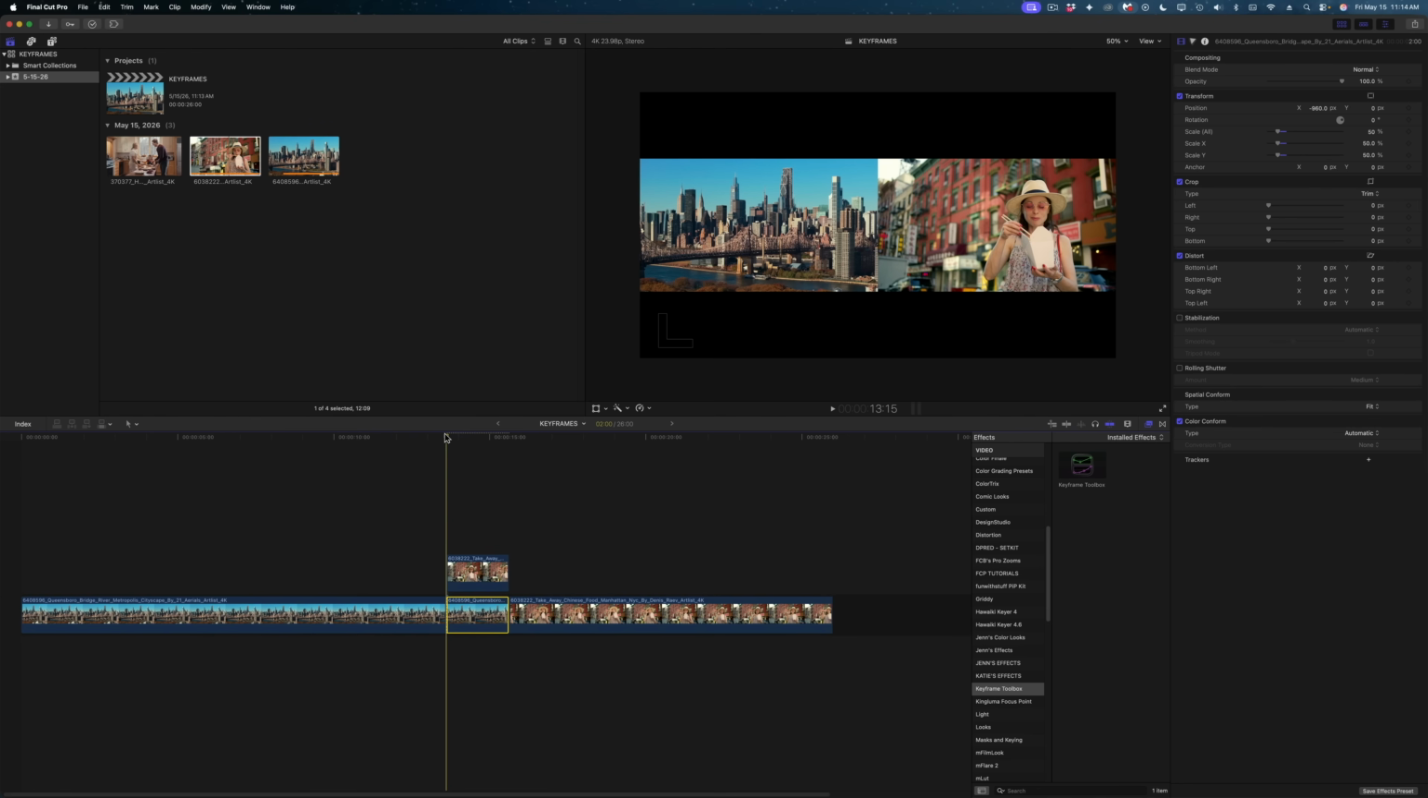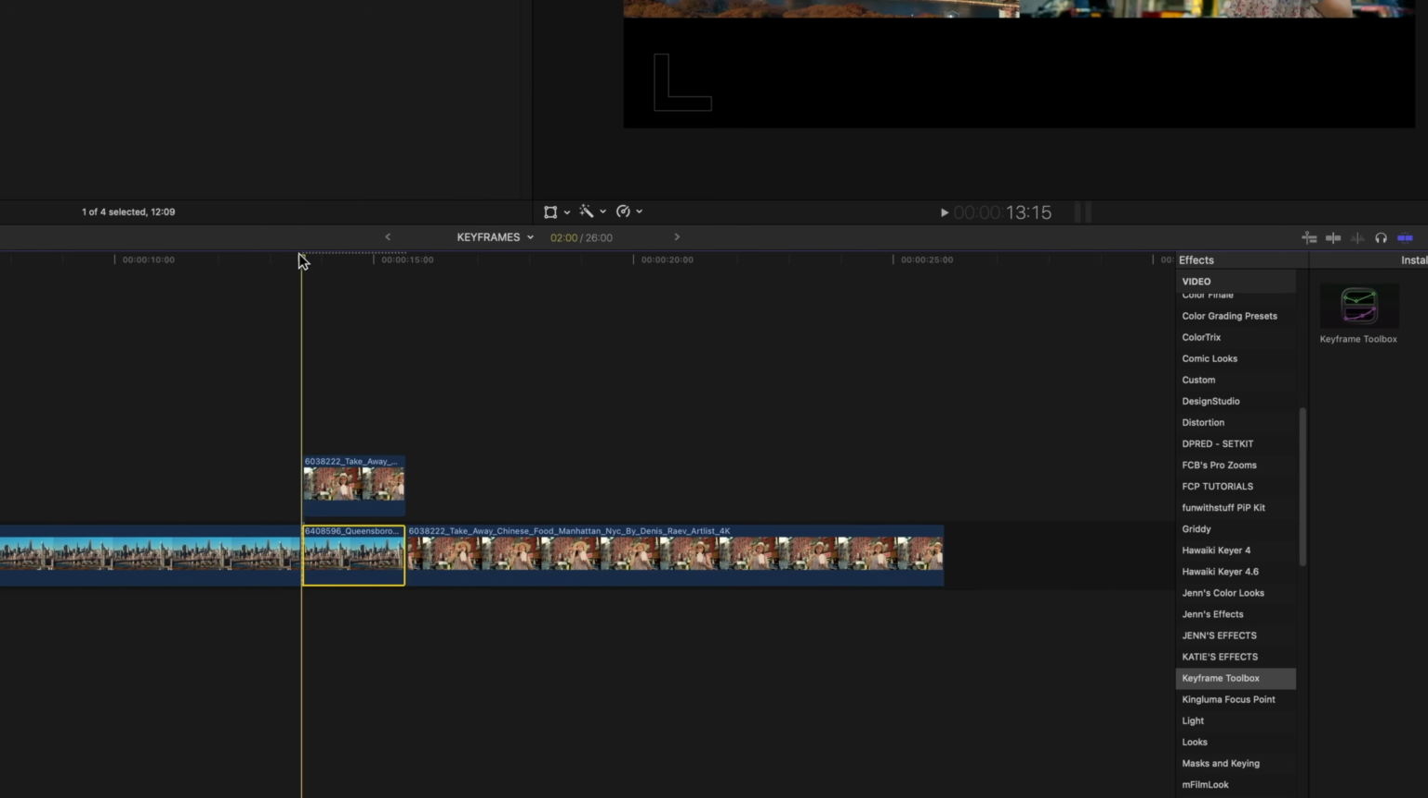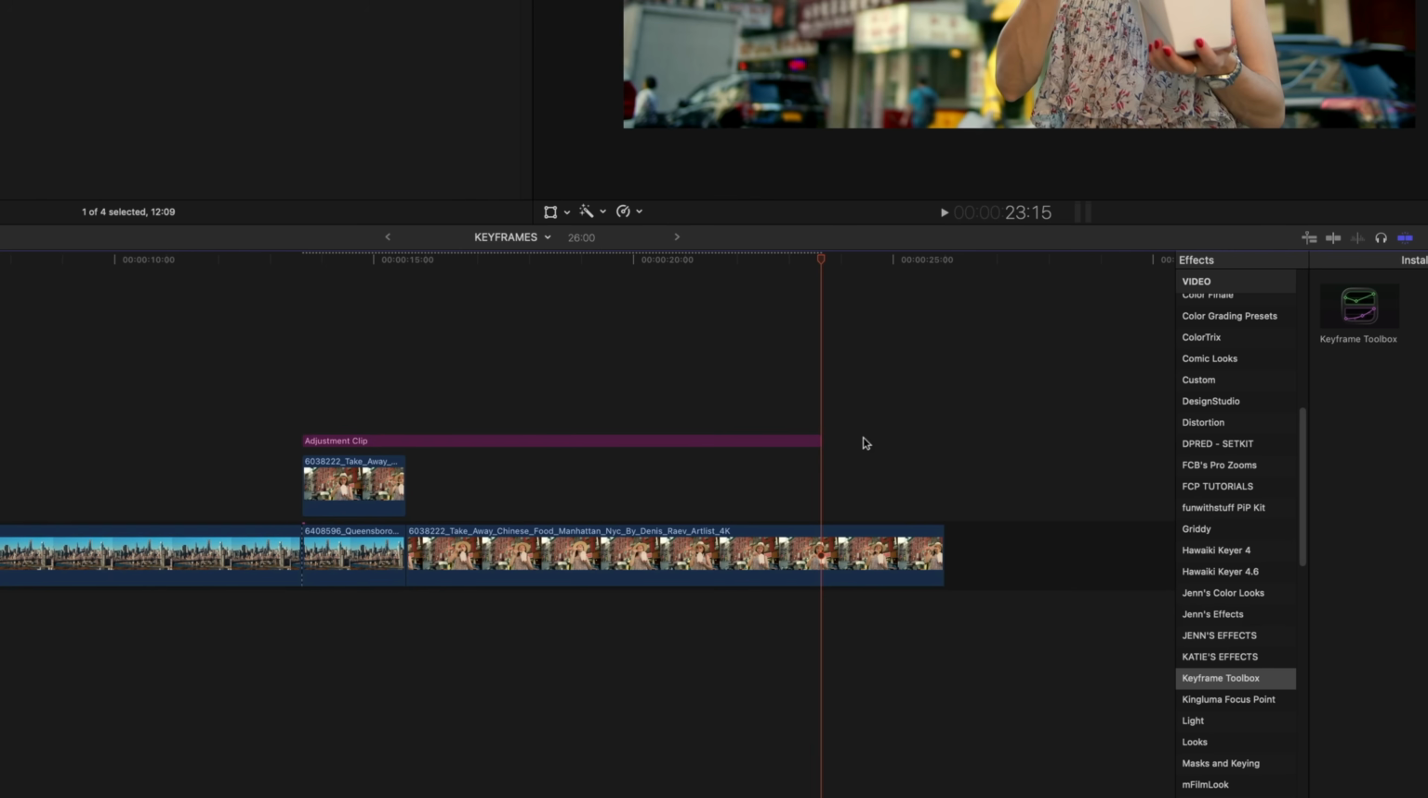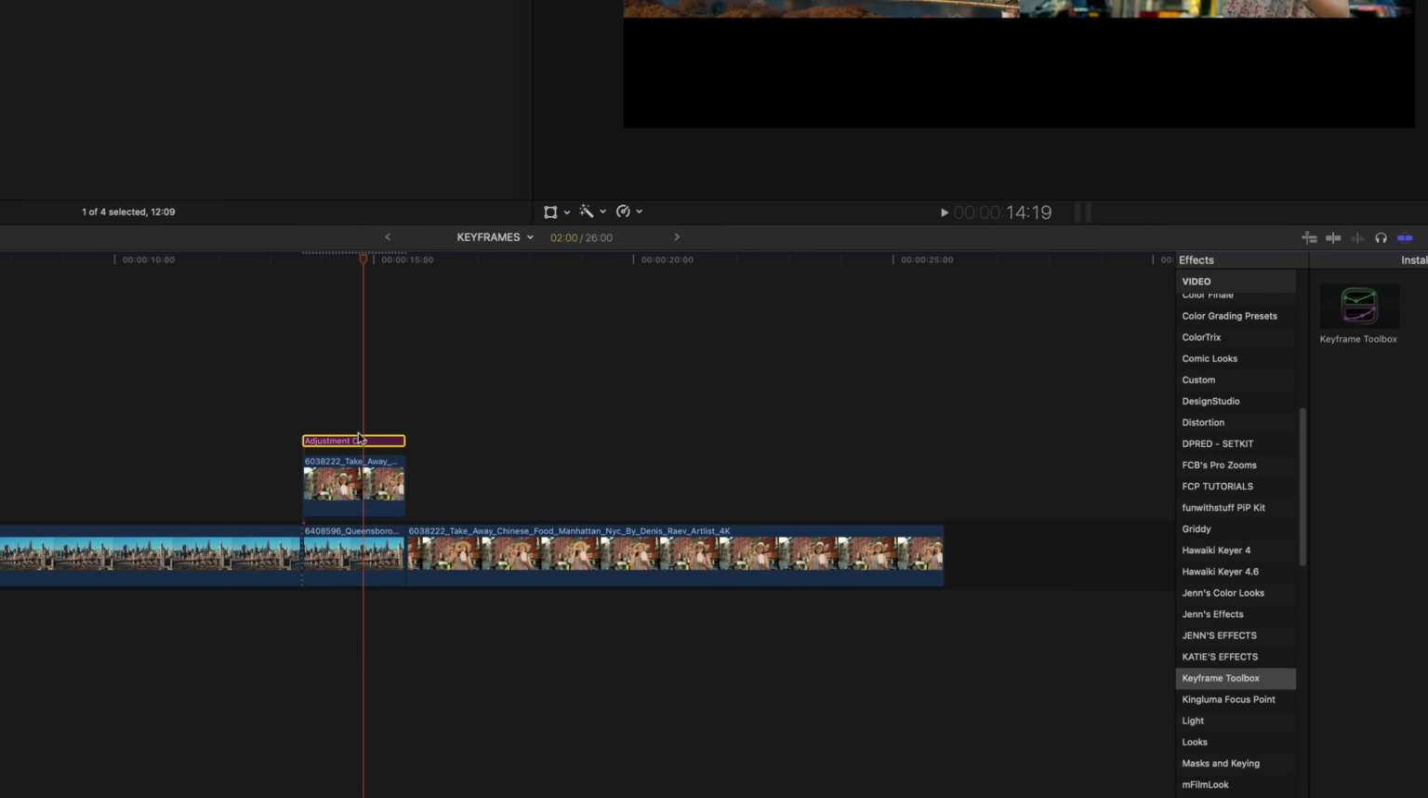And then what I'm going to do is add an adjustment clip above these two shots. So I'm going to cue up my playhead to the beginning of that stacked section, hit Option A to add an adjustment clip, and then we'll just trim it to be the length of my two shots. And then to that adjustment clip, we're going to apply the Keyframe Toolbox.